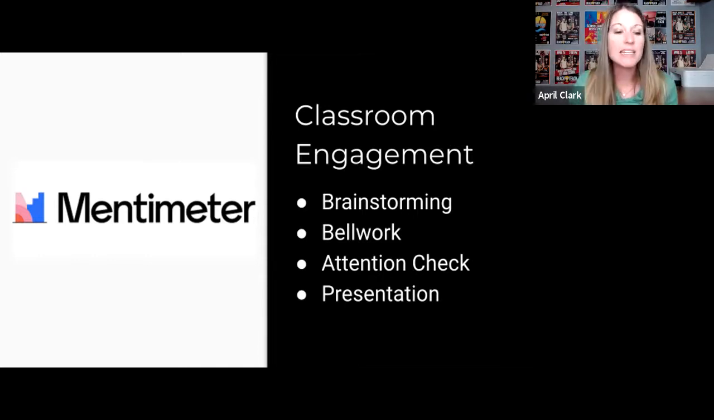The way it works is you give your students a link or a code, and students actually can use their cell phone, a tablet, a computer, a laptop, whatever device. Students can use that to go to the link, type in the code, and then they will be able to submit whatever answer or brainstorming element that you're trying to get them to engage with.